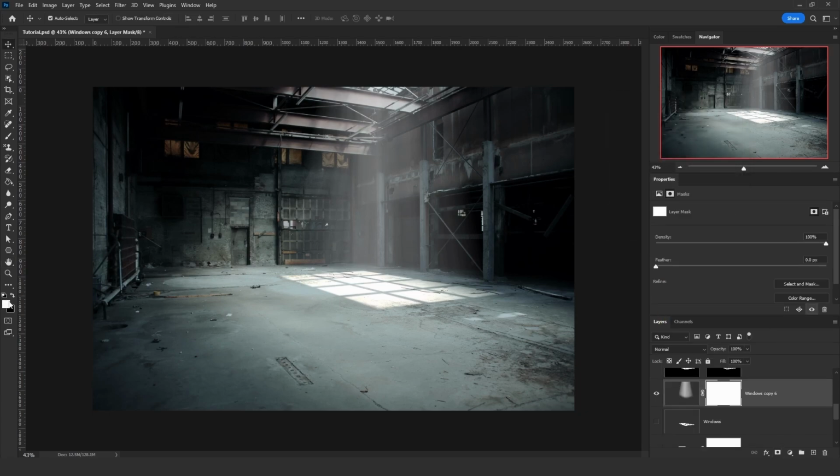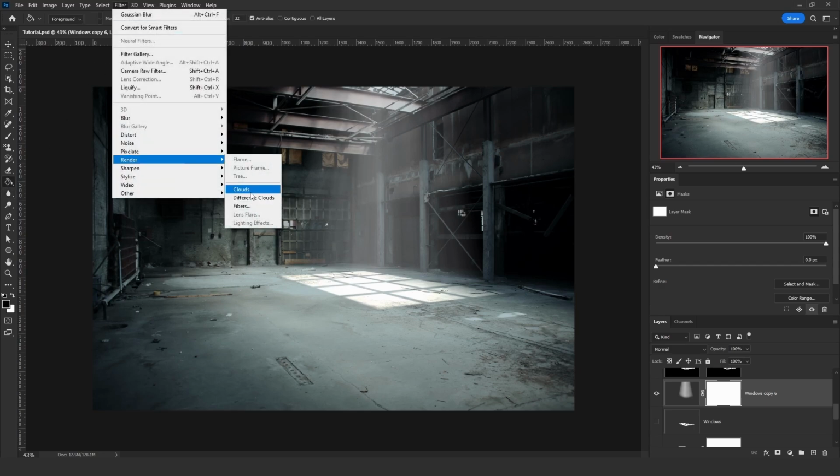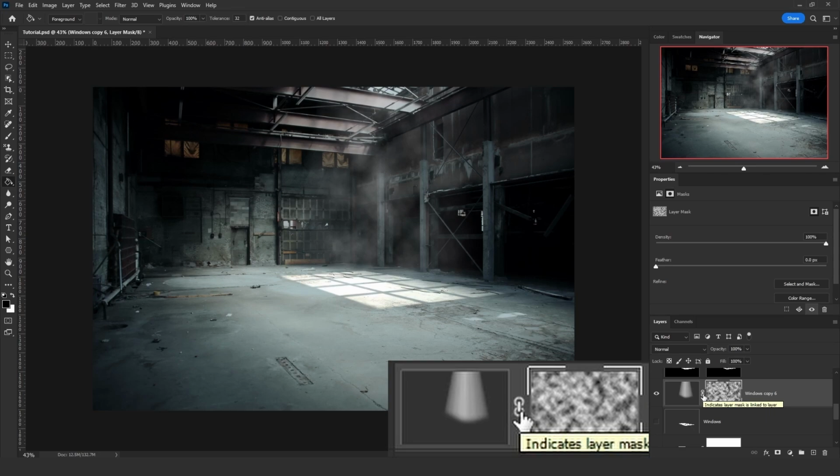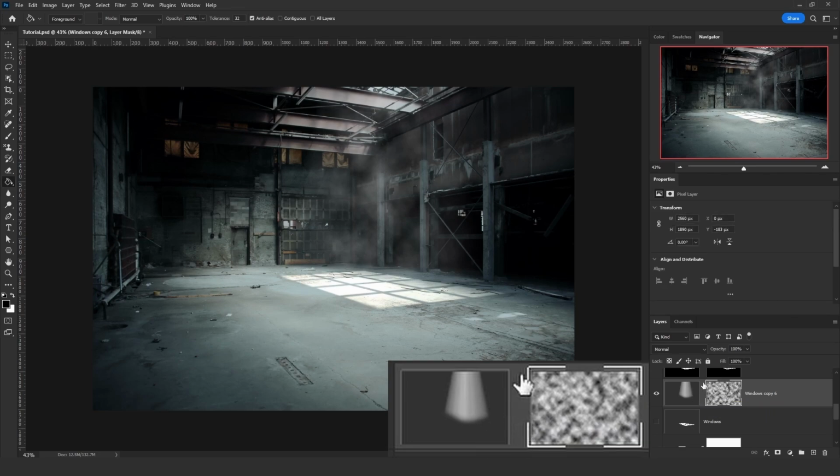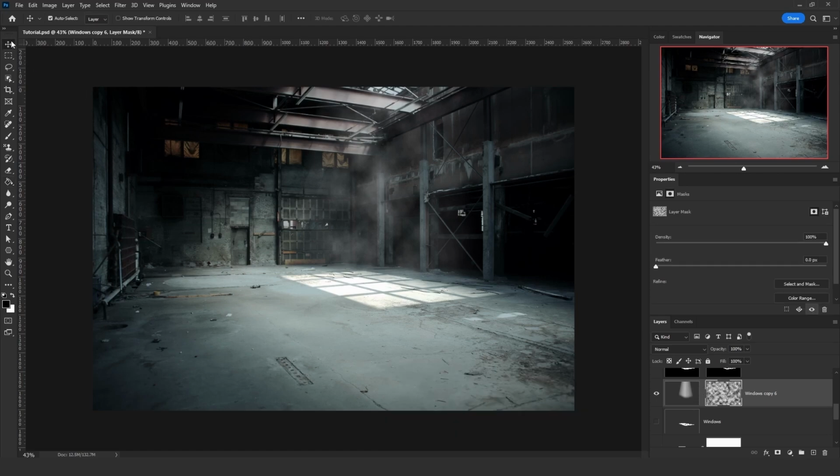Make sure the color of the front is black. Then go to Filter, Render, and click on Clouds. Remove the connection between the two layers by clicking on that icon right here until you see it's vanished right here. Then click on the mask.